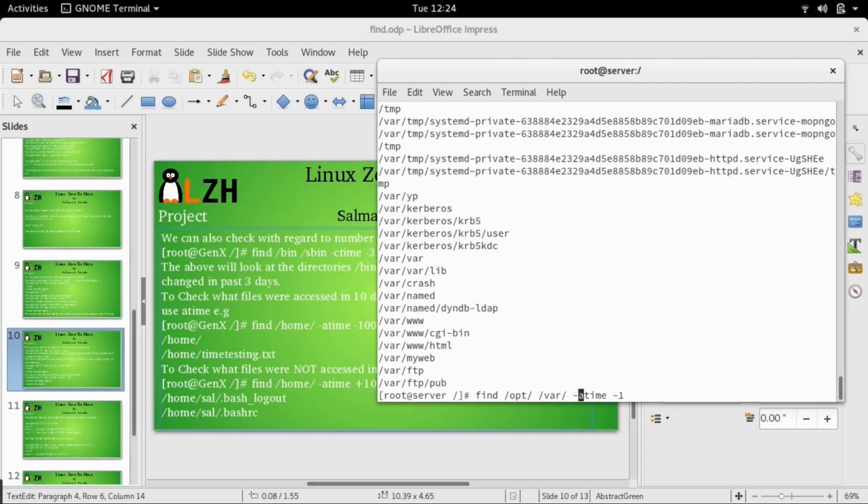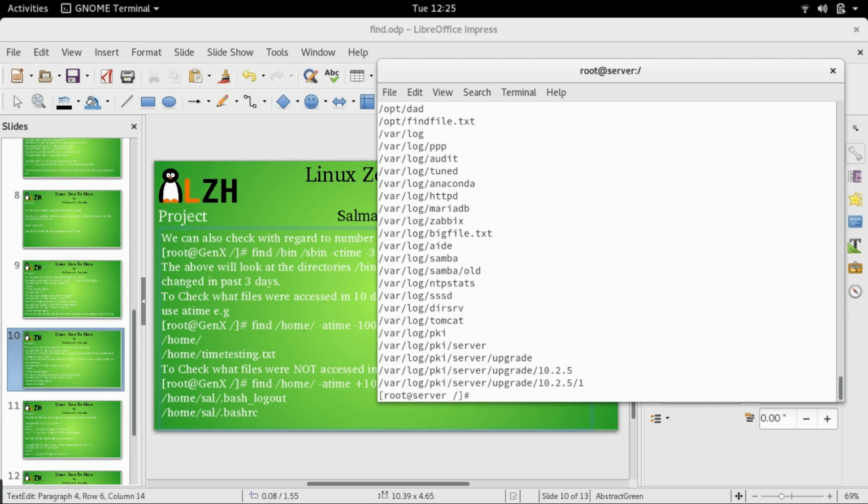/var, just to prove it, we should grep. Here you have this big file and find file. Okay, good.